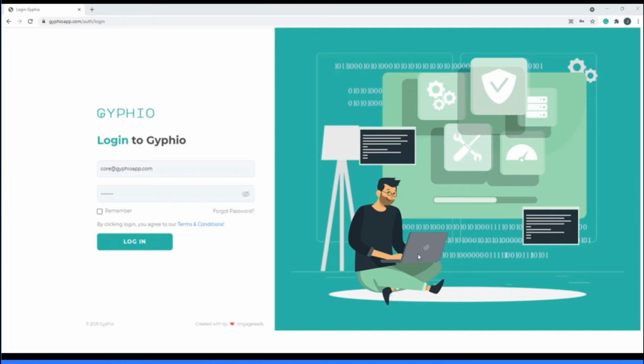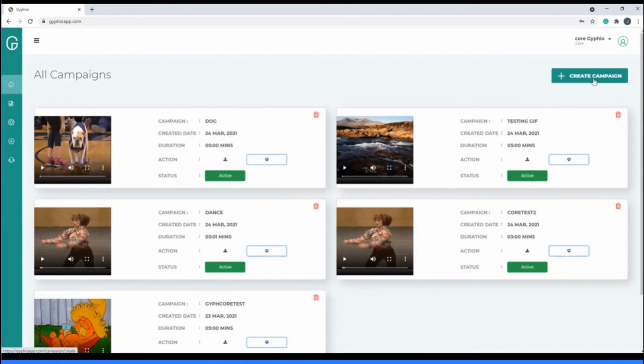Okay, this is what you'll see after you purchase. You will get an email sent to you with a username and password. You're going to go to the website, which is hosted, and then you're going to log in. You click login, and you see some of our test campaigns here. This is your dashboard where you can create a campaign. Click create a campaign, then give it a campaign name.